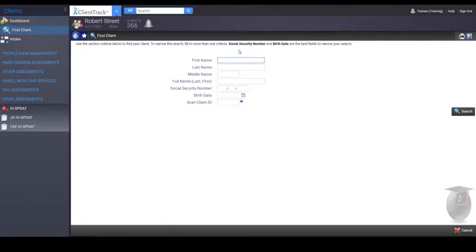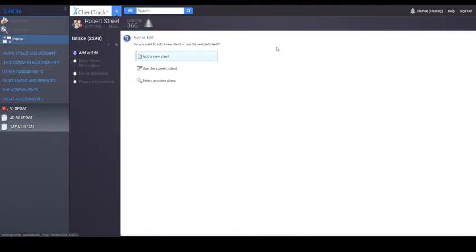But I'm going to show you how to do a new client first. So I've already searched for this John Doe. He's not in the database. I'm going to go ahead and intake him. How do you do that? You'll notice that there's an intake button just below Find Client. So go ahead and hit that intake button, and a couple options will be presented to you. Do you want to add a new client? Do you want to use the current client, or select another client?